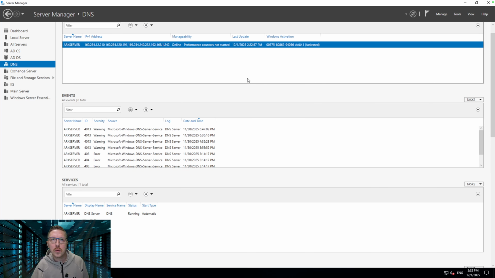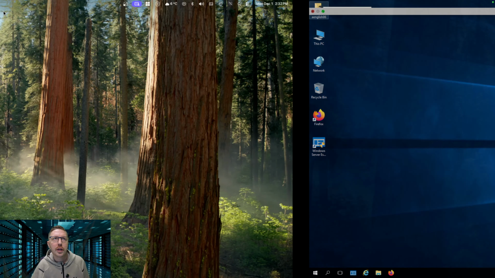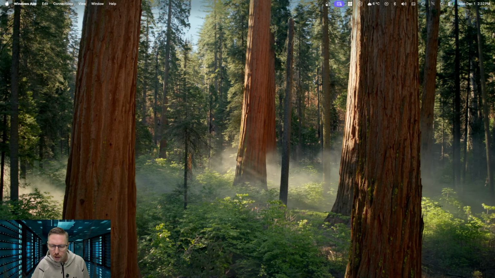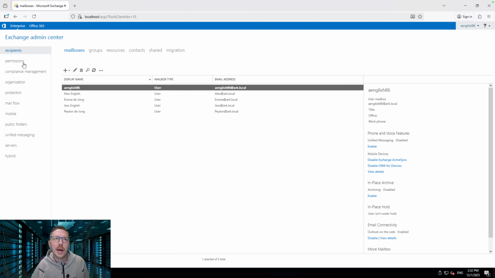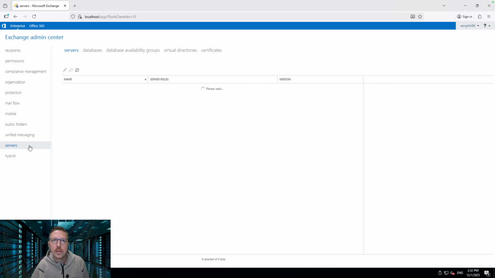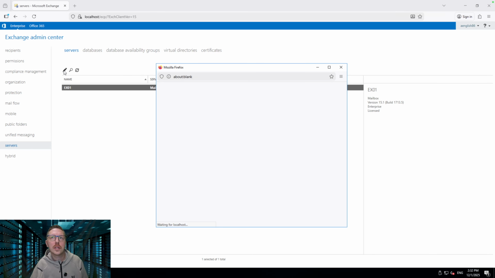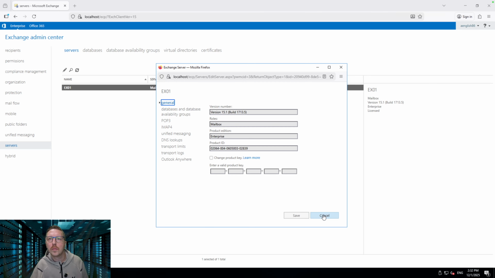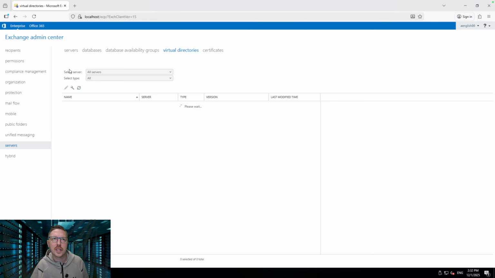So next, what we have to do is close out of this virtual machine here, and let me bring up my Exchange server. And here is where we need to add in that subdomain. So to do that, we go down here to Servers and Edit. Oh, no, that ain't right. Virtual Directories, that's the one.